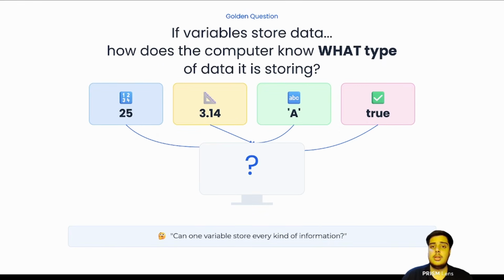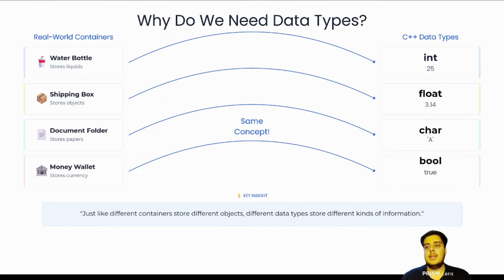A variable stores data. How does the computer know what type of data it is storing? For example, a number 25. But how does the computer know that this number 25 is an integer? Because we have to declare it, and that's where the data type comes in. Understand it with an example.